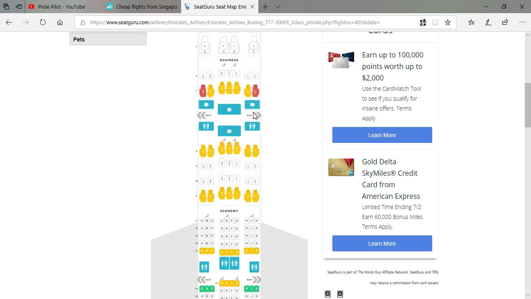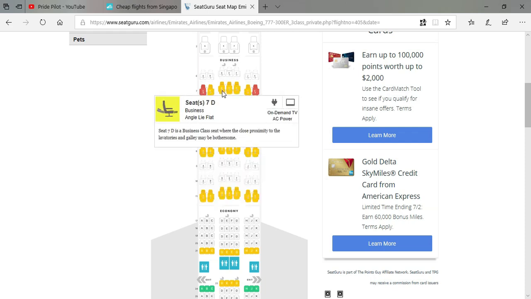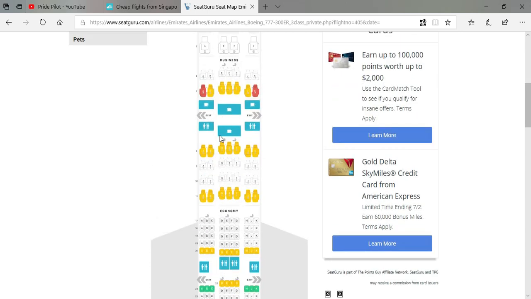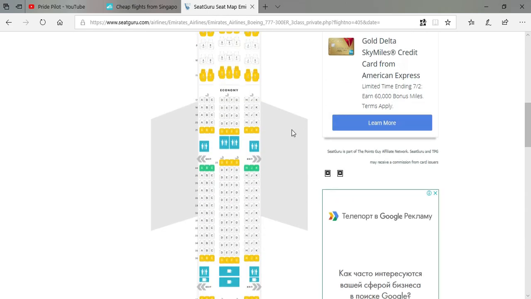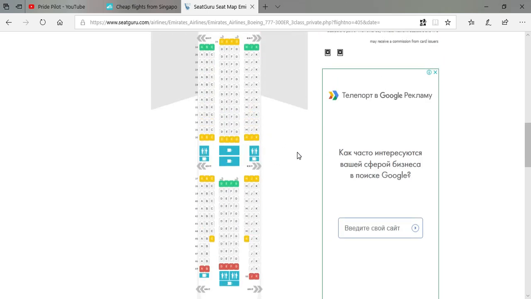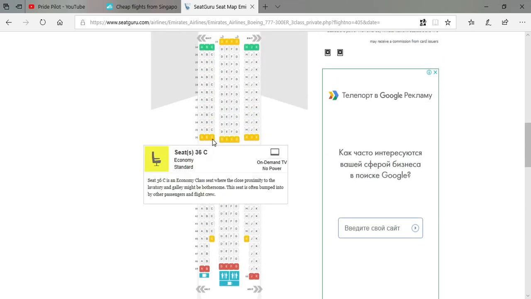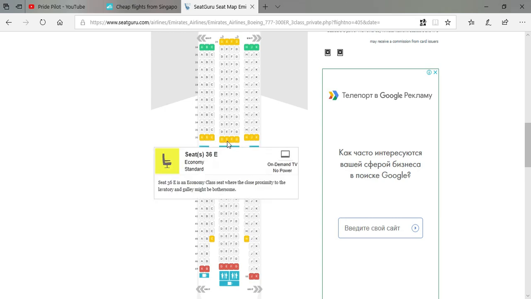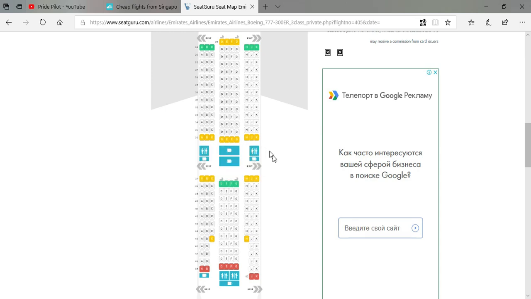You can see this is a galley over here and a lavatory. And the yellow seats, of course, it says there is also close proximity to the lavatory and galley, and it may be bothersome, but the other seats which are white are normal. And if you are booking economy class seats, you can see there are many white seats which are very normal. Yellow seats say the same thing: they are pretty close to the lavatory or galley and it may be bothersome for a few passengers.